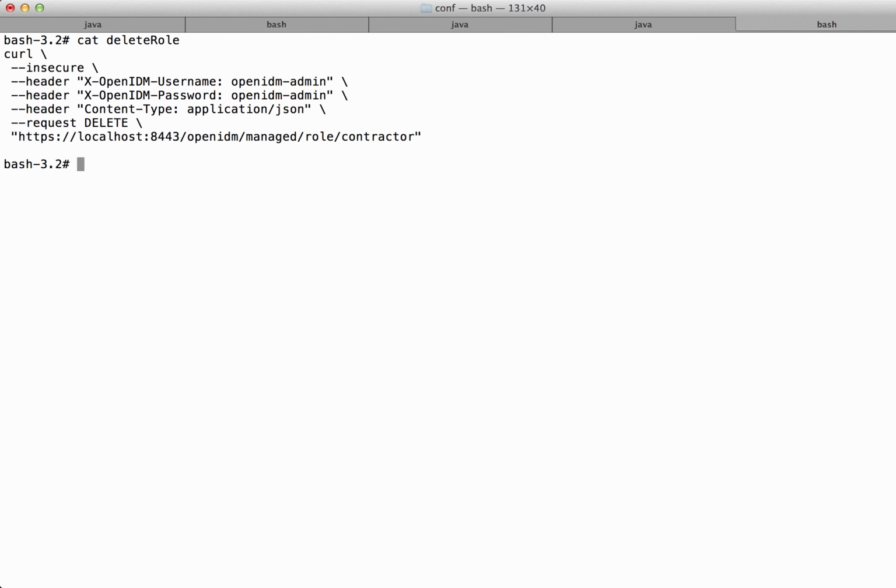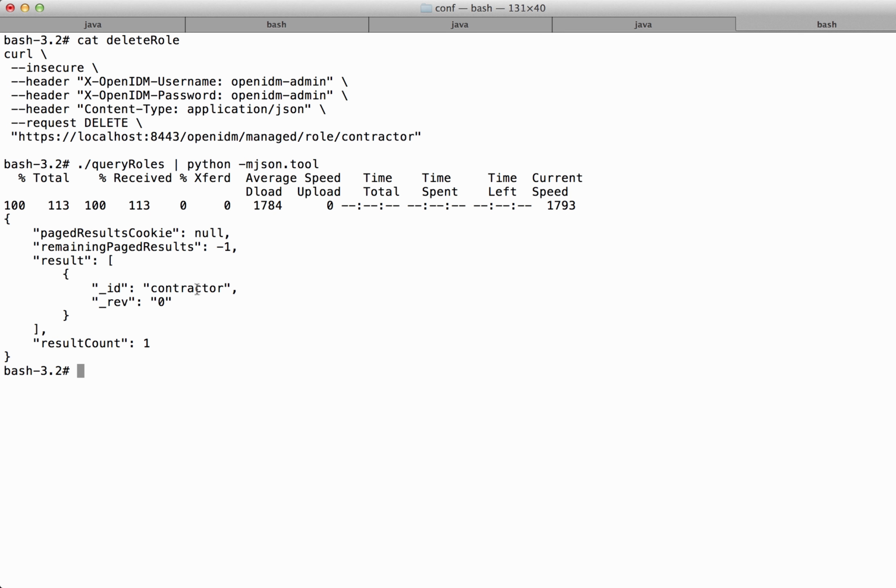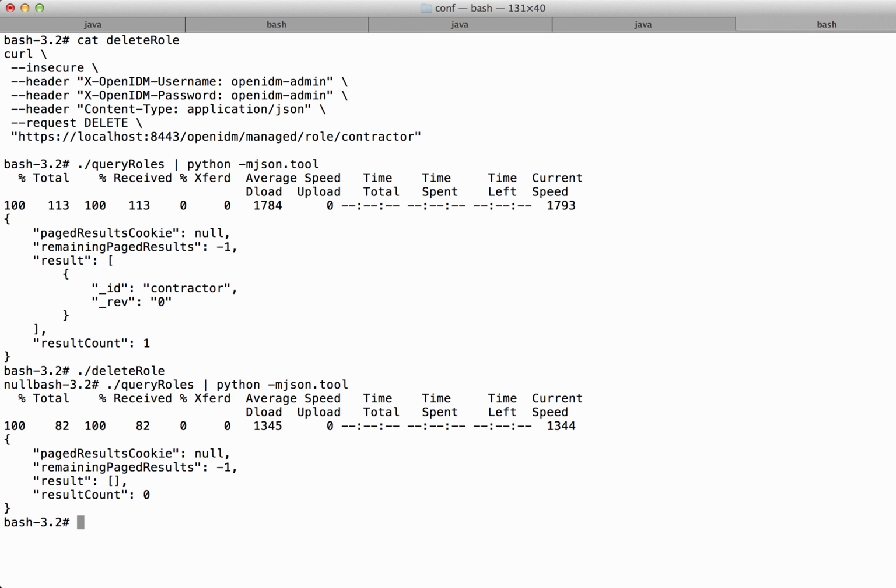The very last thing of this demonstration will be to remove the contractor role from OpenIDM. And for that, I have prepared a curl command to delete the role with a request delete on the name contractor. And just let's quickly verify the available roles. And in our case, it's only the contractor role that we have created. And let's go ahead and delete this role and query again to verify the result, and we can see that the role is gone.